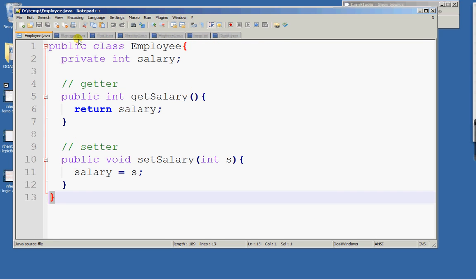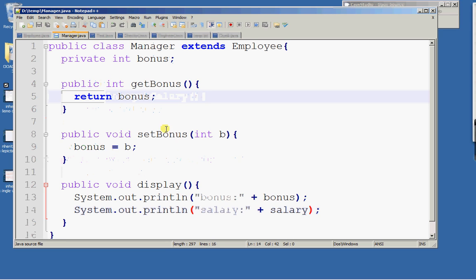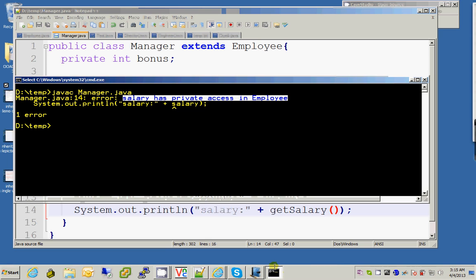So how do we solve the problem? Fortunately, we have written a getter method which is public in employee. So if you really need to, you can call get salary, which is a public method, and this works. This compiles.